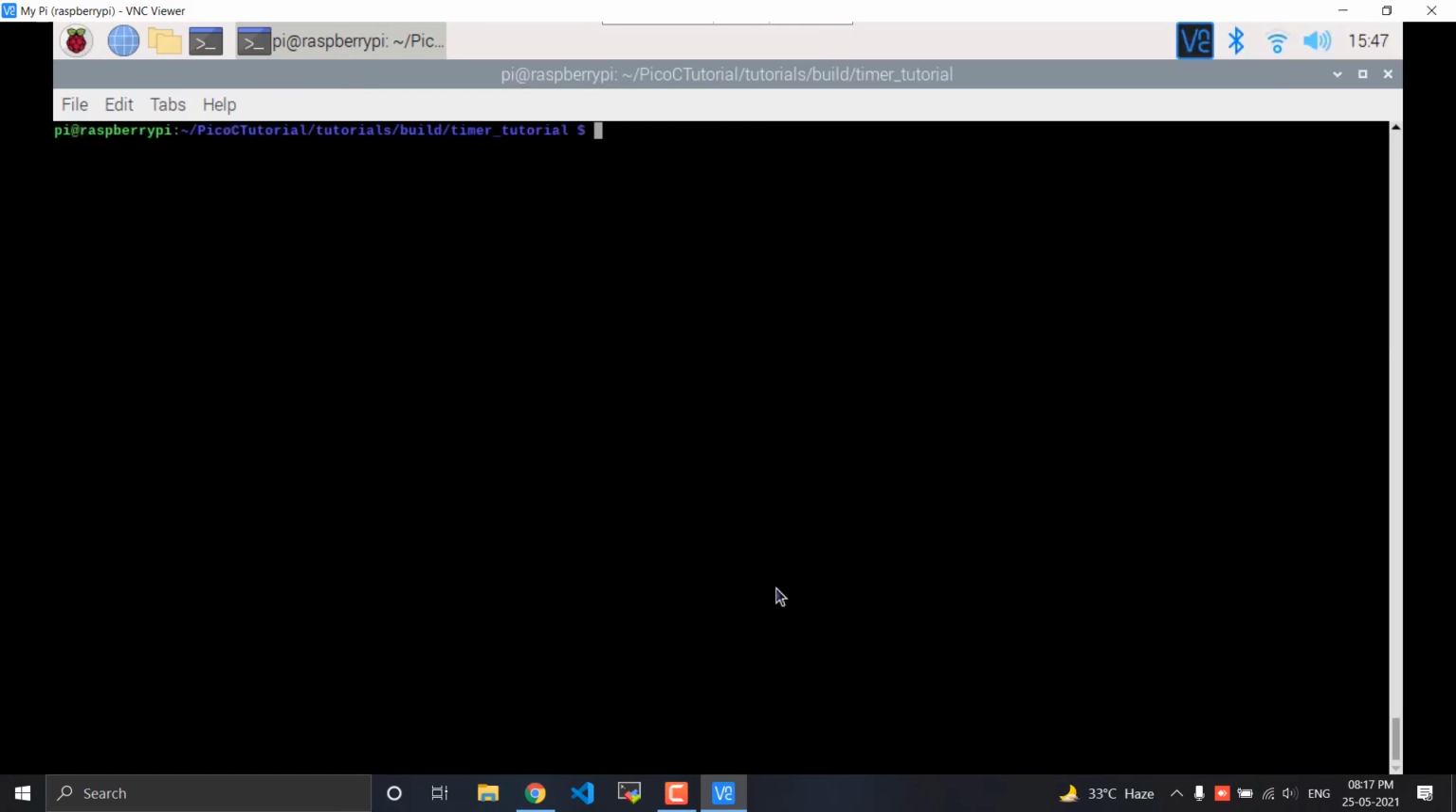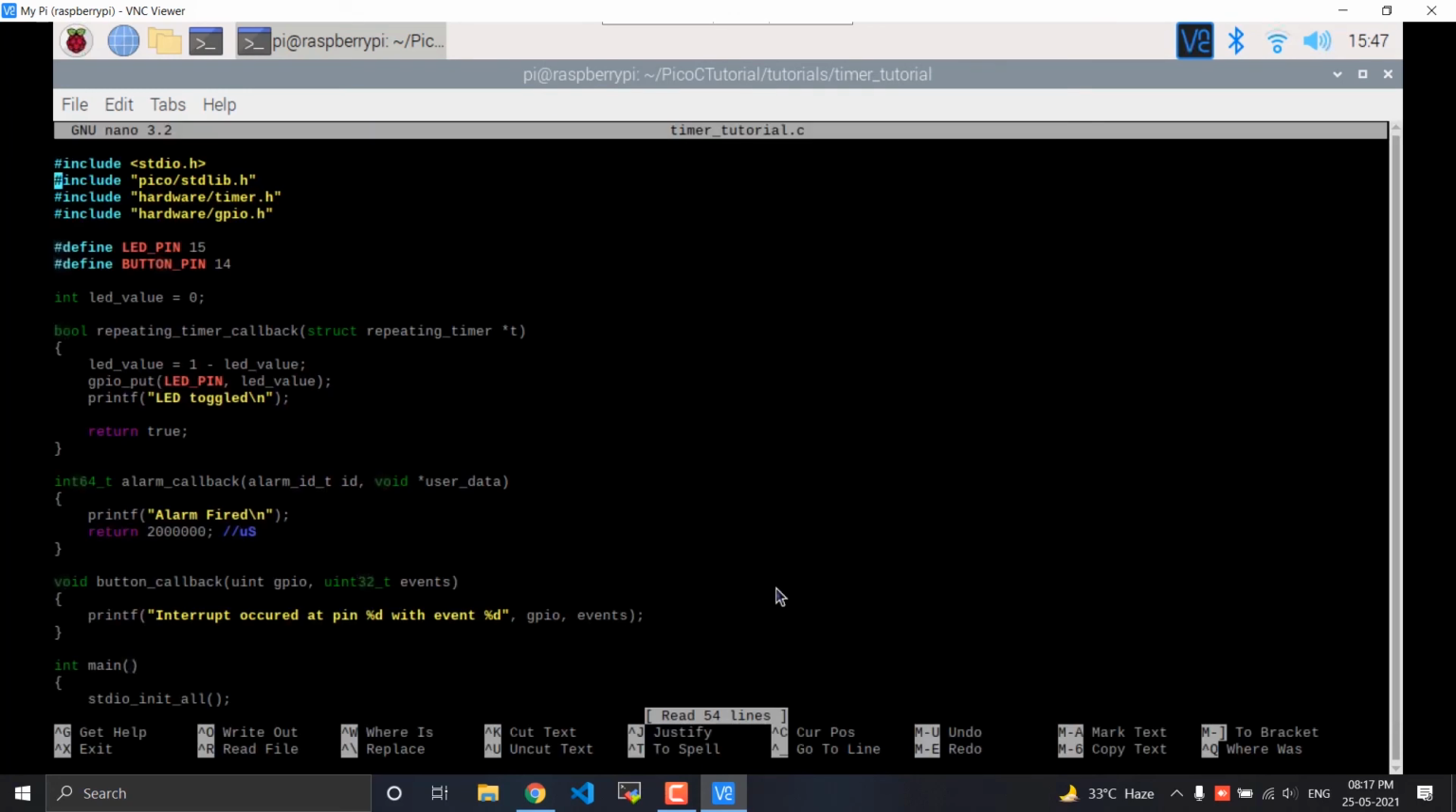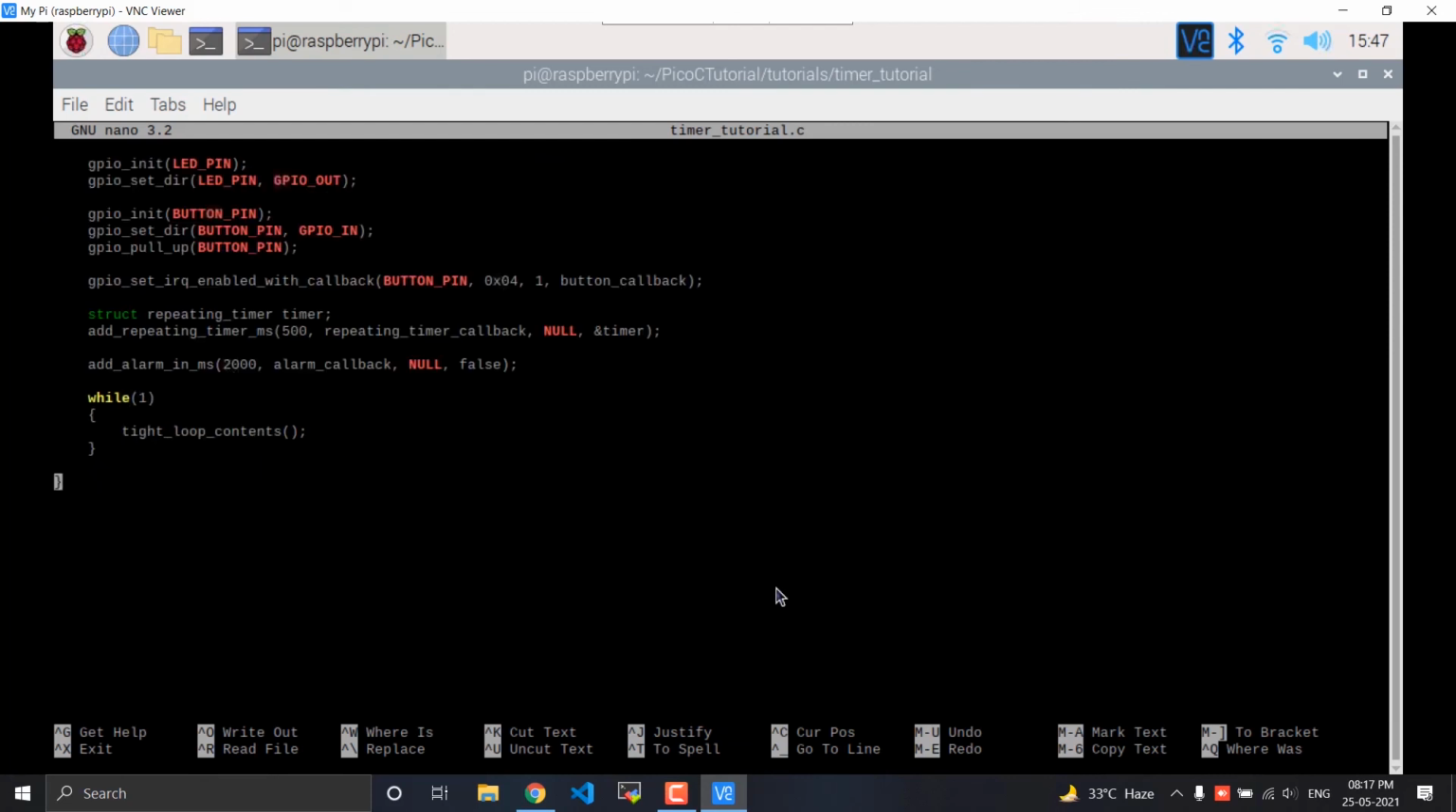Let us go ahead and configure another event. We'll attach a rising edge also. So when we leave the button, it goes from ground back to internal pull up. It's a rising edge, and we can detect that. So we can just put a bitwise OR over here, a bitwise OR 0x08.